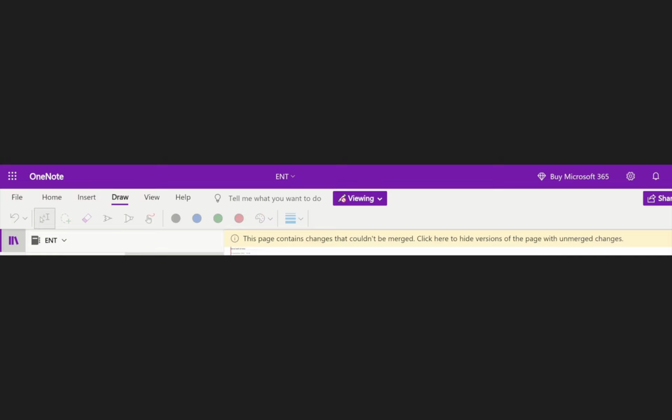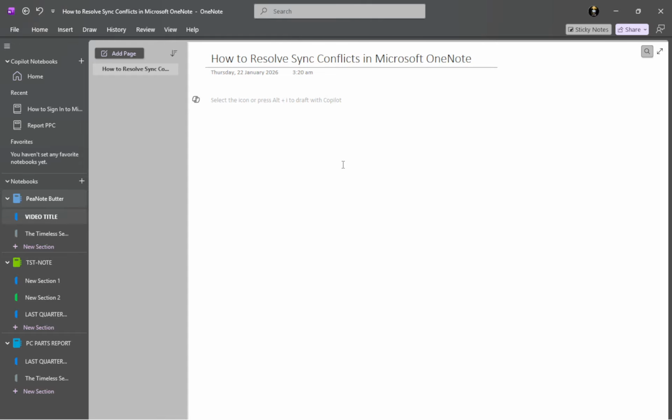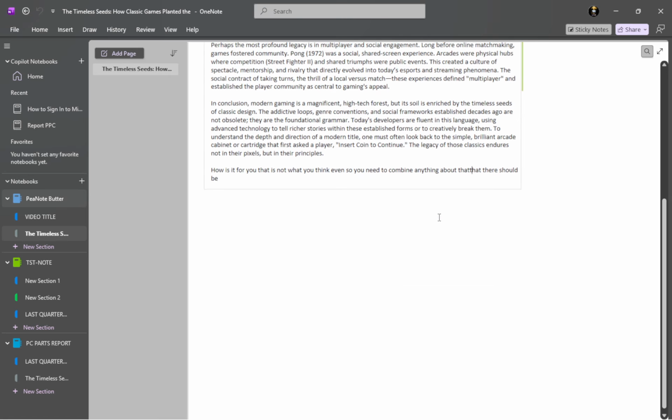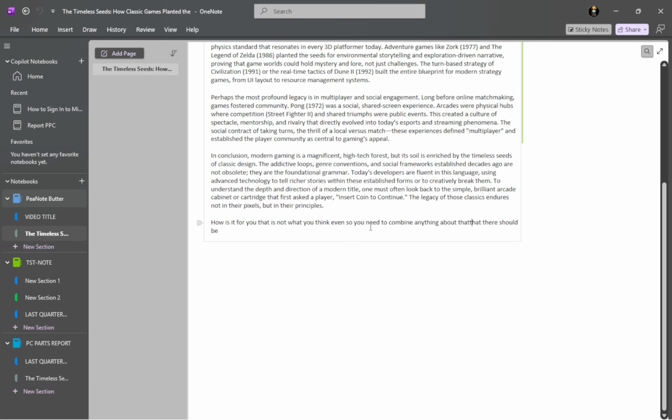Start by opening the page that shows the sync conflict message. You'll see a warning or an icon indicating there are conflicting versions. OneNote will present the conflicted copy alongside your main page so you can decide what to keep.